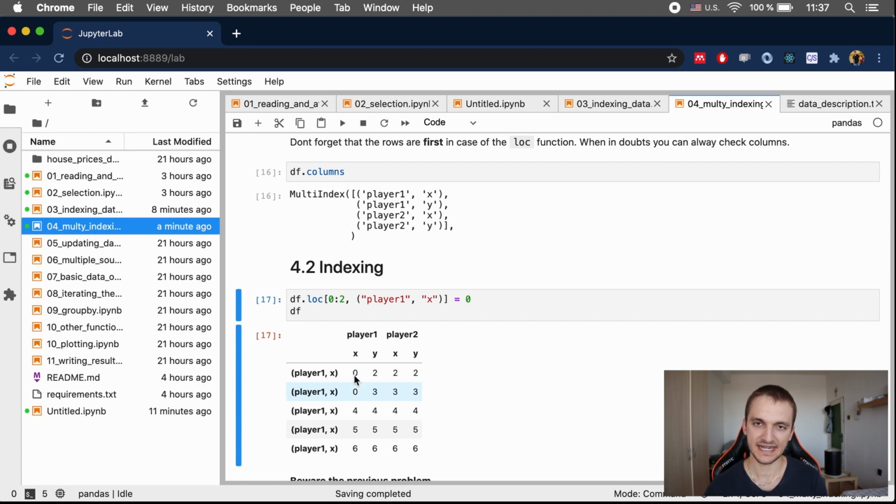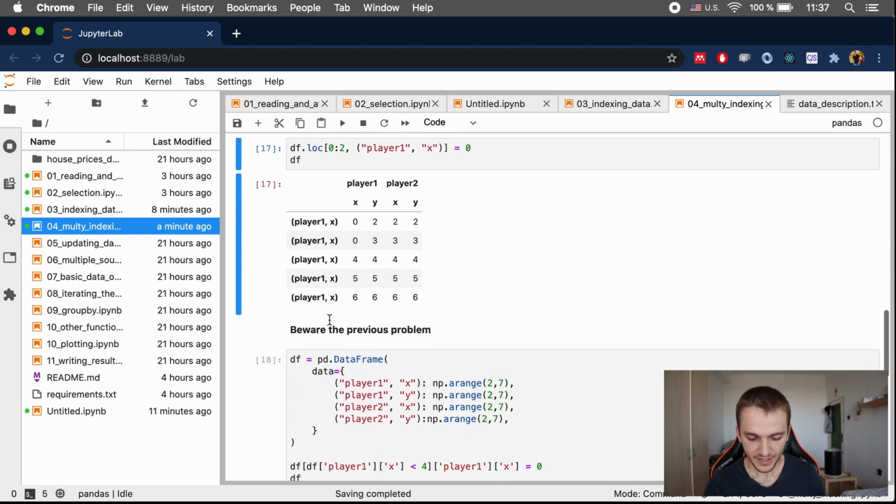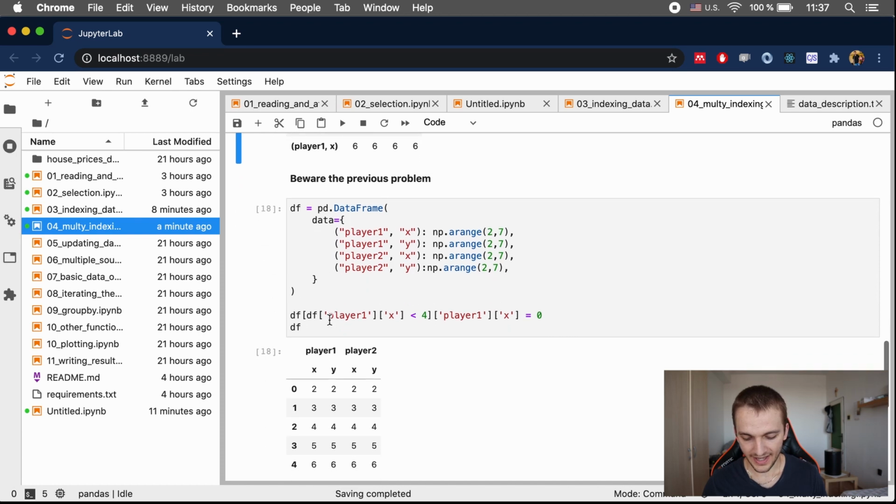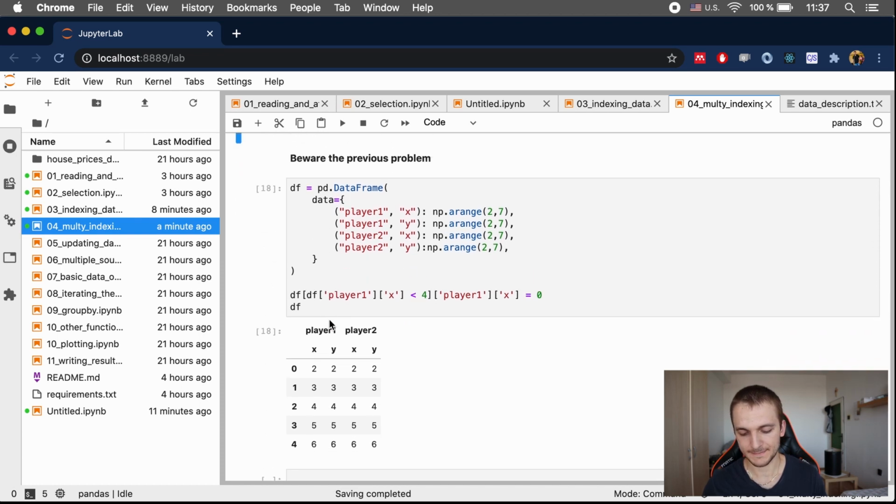Because I was using loc, I'm referring to a view of a data frame, so I'm not referring to a copy of a data frame. There is no warning, as I showed you in the previous video, so I can be 100% sure that I'm doing the right thing. So again, please beware of the previous problem.